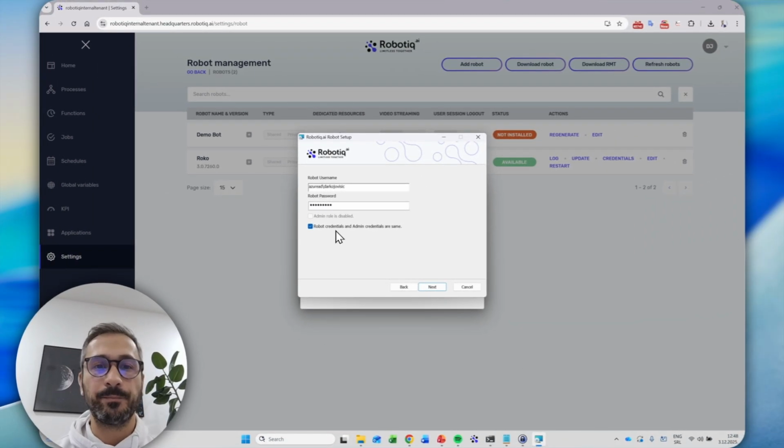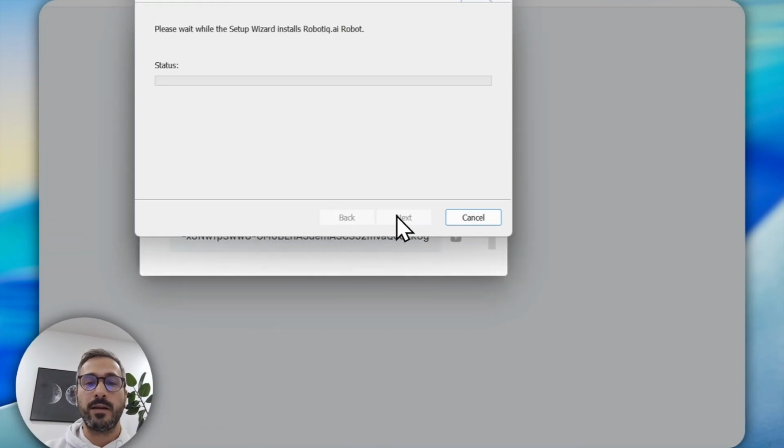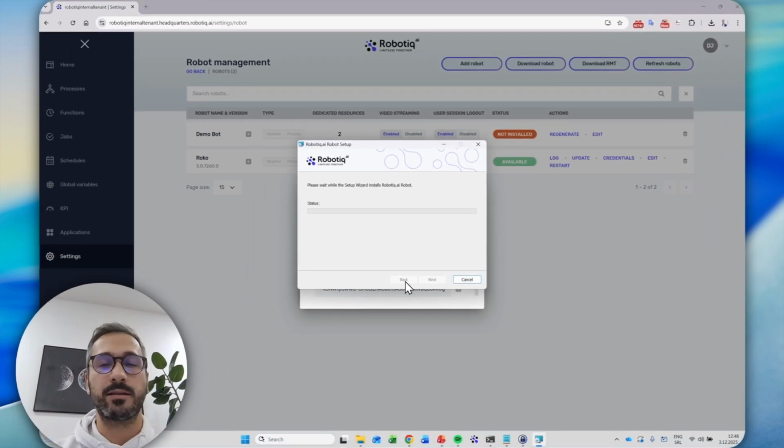Regarding permissions, you don't need to be administrator to run the bot on your machine, but you need to have the installation rights in order to install the application, or you need someone from IT to do the installation for you with administrator rights in order to get the initial installation done on your machine. So once we are ready, we can click next, and then the bot is going to get installed.